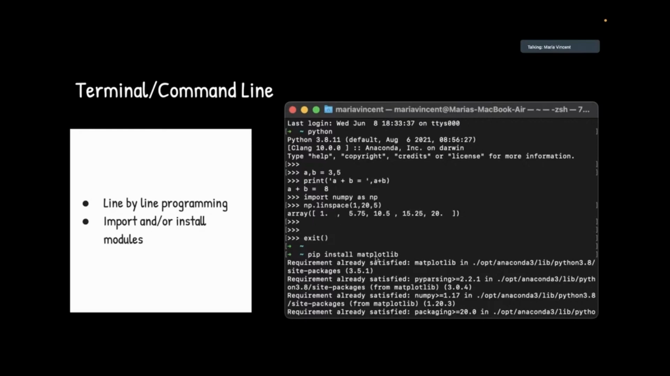Over here, I've tried installing a module called matplotlib. As you might infer, it's basically a plotting library. It has a bunch of functions that let you create plots and modify those plots. But I already have this module with me because I have Anaconda, and also it's a very, very basic module. That's why I have this requirement already satisfied message, multiple of them actually. And that's kind of one way to check if I have the module or not. But if I did not have the module, then you'll see a bunch of messages that shows how the module is being installed. So that's about using terminal or command line.